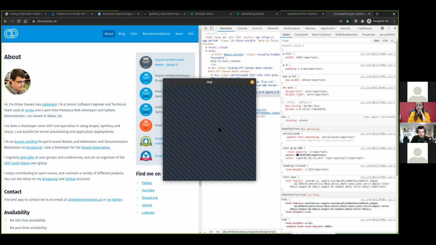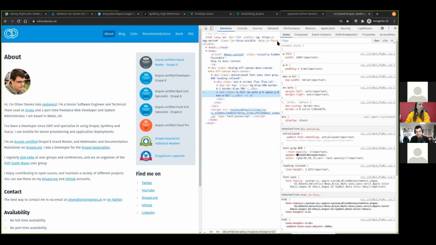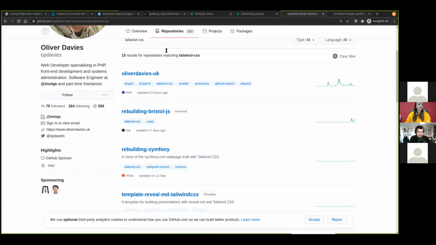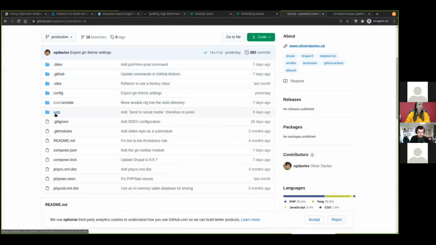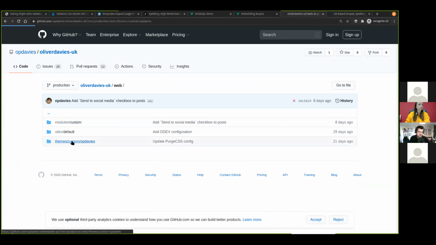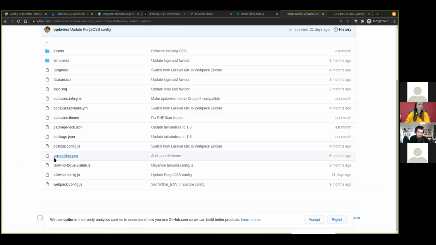How about purging with classes chosen not in a template file? Okay, that's a good question. That's something that I've struggled with in that starter kit for a little while. My site's a good example of this actually. The way I'm doing it is, the majority of my classes are inside templates or inside the CSS, as you'd expect.